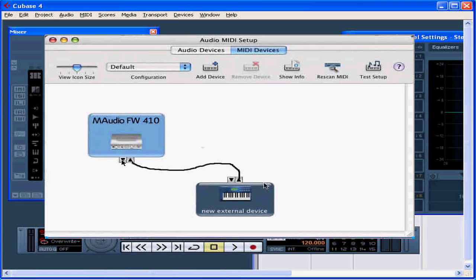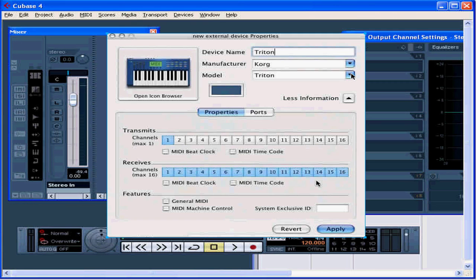The next step is to connect the output port of the MIDI interface back to the input on the synth. Now let's double-click the new device to open its properties. We select a manufacturer and model, but if nothing seems to match, just type in the name of your synth.